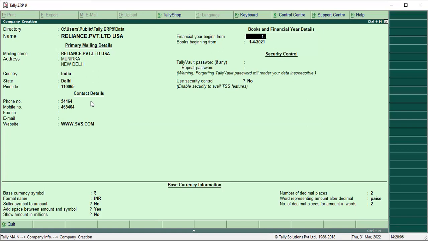So just type here, we need to type 3 like this because it is the educational mode. So we need to type here from 1st March 2022, 1/3/2022 like this and press enter, right? And for the book beginning, you want to start the record from the same date as the starting of the financial year, so you can go with the same date like this.